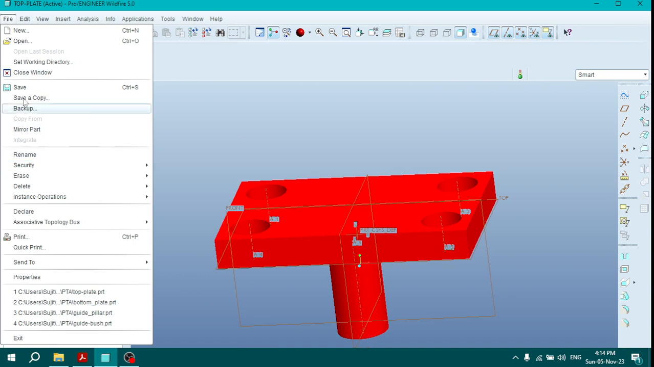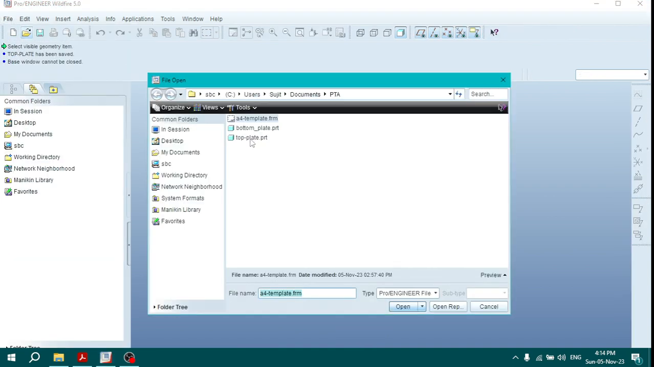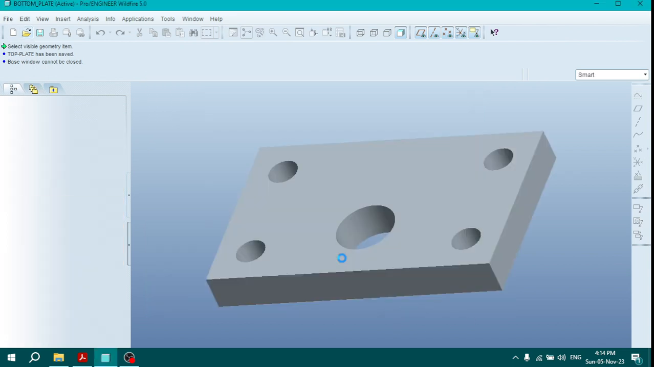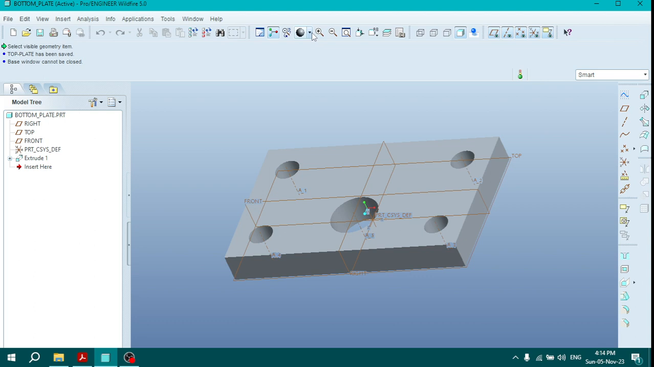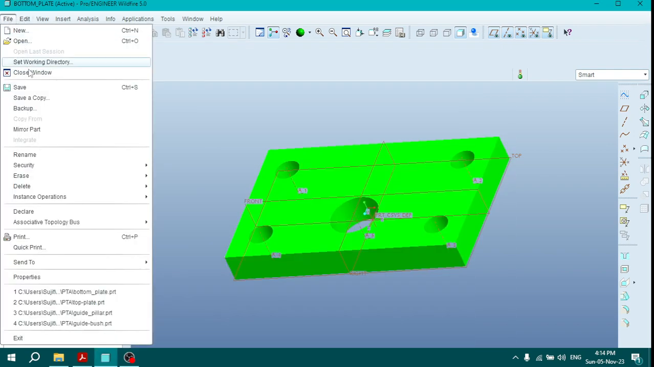Let us close this. And similarly, we'll open our bottom plate. You can see its preview here. Select open, select the color here, let us say this color, green color, select the part, say done. Now save it first and then close.